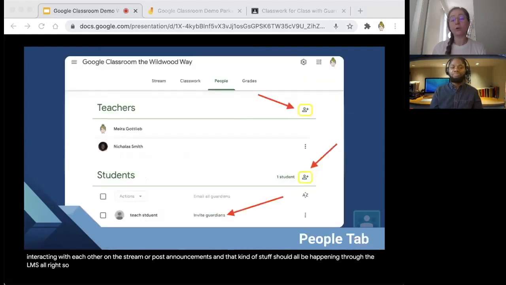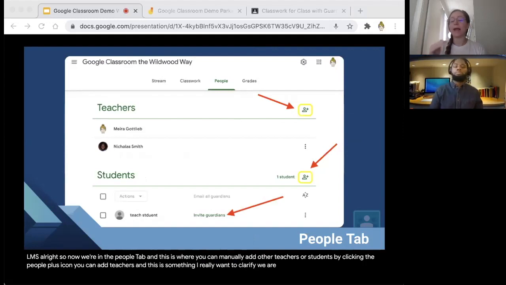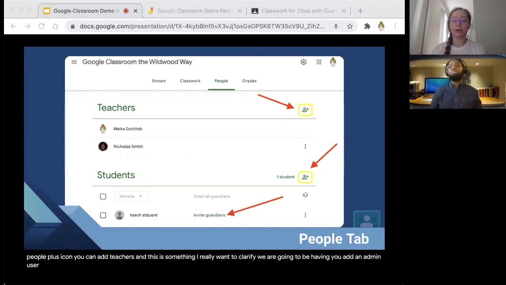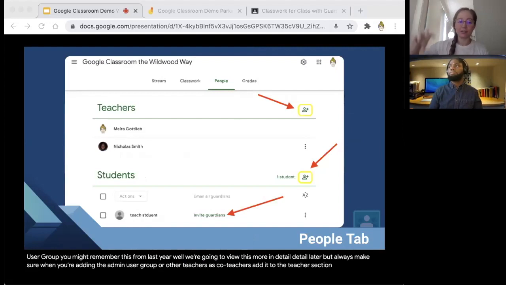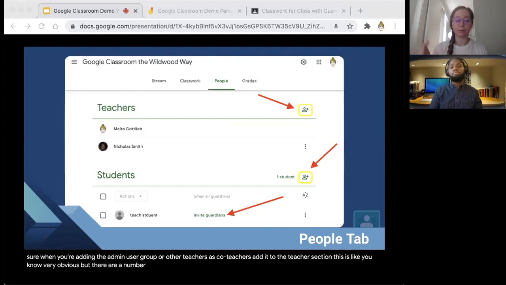All right, so now we're in the People tab, and this is where you can manually add other teachers or students by clicking the People plus icon. You can add teachers, and this is something I really want to clarify. We're going to be having you add an admin user group. You might have remembered this from last year. We're going to view this more in detail later, but always make sure when you're adding the admin user group or other teachers as co-teachers, add it to the teacher section, right, and not the student section. You might think this is very obvious, but there are a number of people who actually added them to the wrong place.